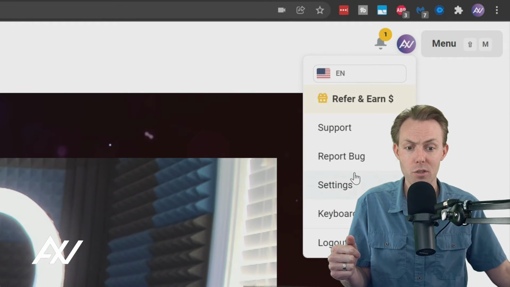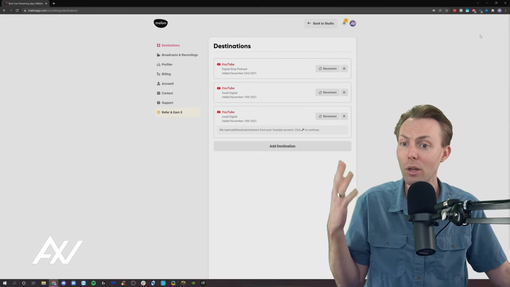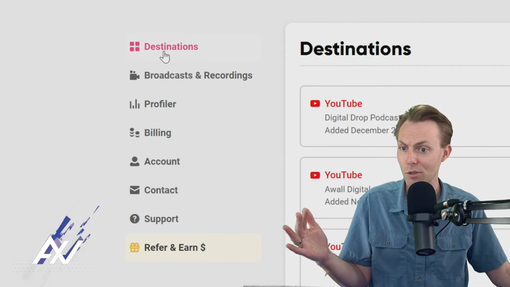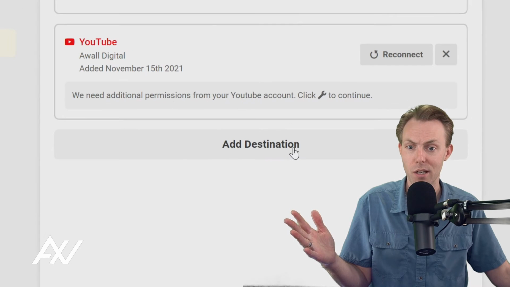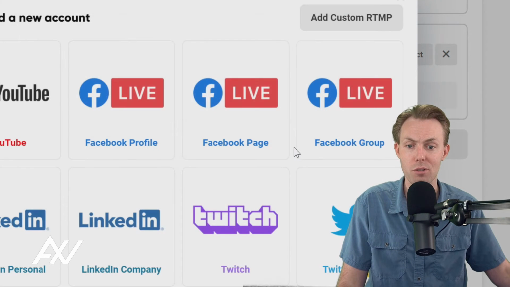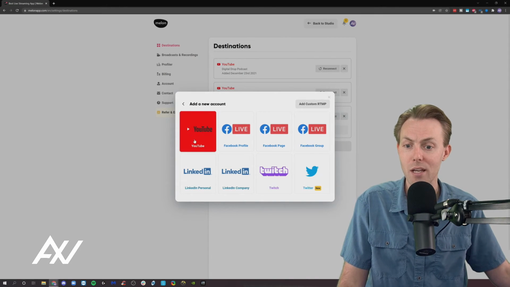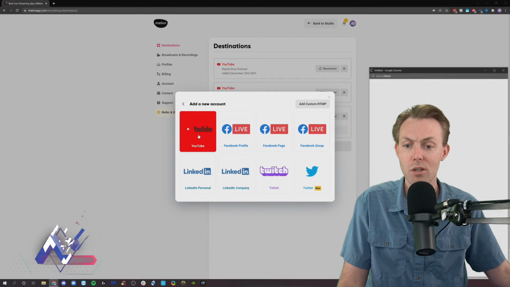But if you didn't do that, by the way, there's going to be a link below if you want to sign up for Melon. What you can do here in the platform is go up to your avatar here at the top and then scroll down to settings. It'll pull up this destinations menu. Make sure you're under destinations here. And then what you can do is click add destination. As you can see, I already added 3 YouTube channels. But what you're going to do is add a YouTube destination to the mix.